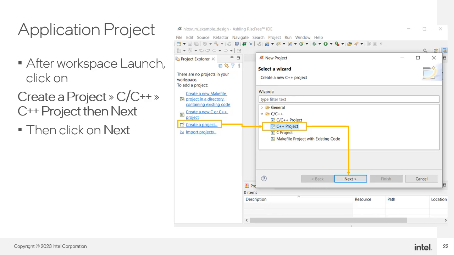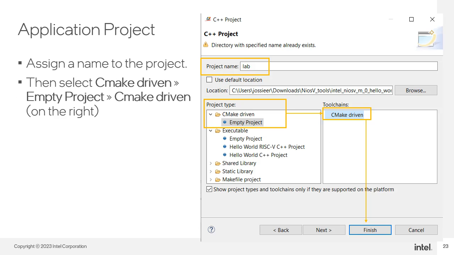You will now create an application project. After workspace launch, click on Create Project on the left options. You can choose from the list the type of project and then click on Next. After assigning a name to the project, select CMake Driven, Empty Project Options and then CMake Driven on the right. The location for the project must point to where the cmakelists.txt file was created.